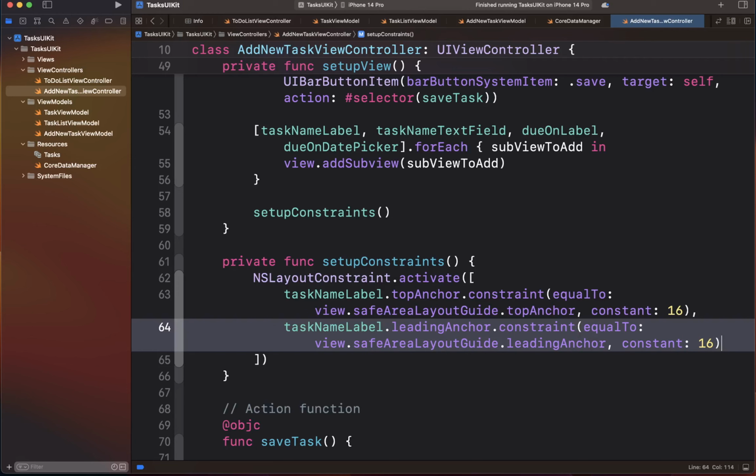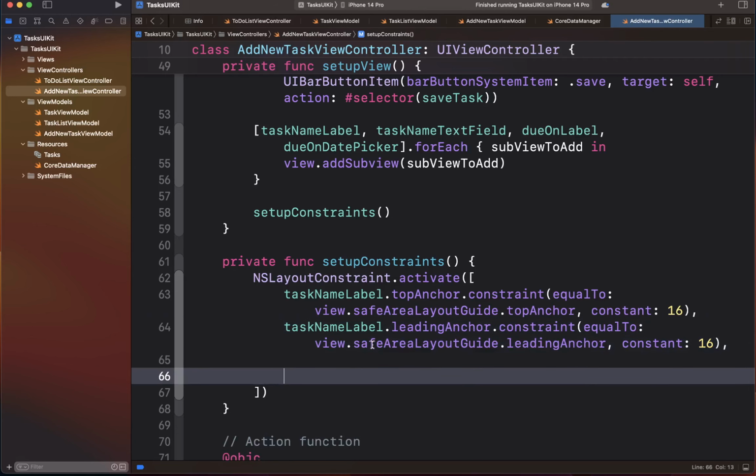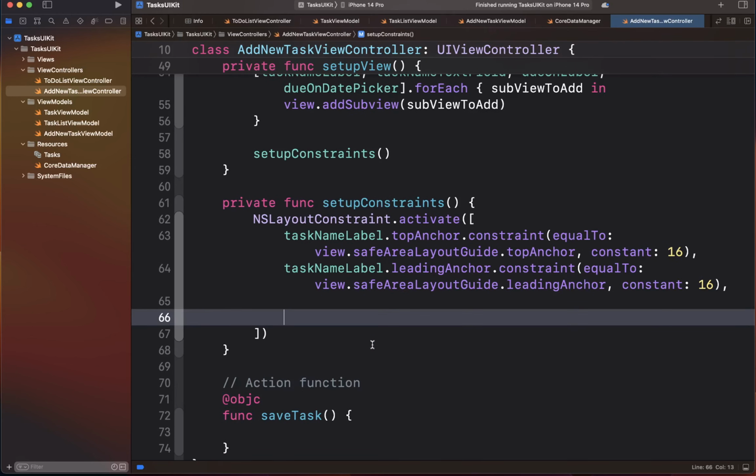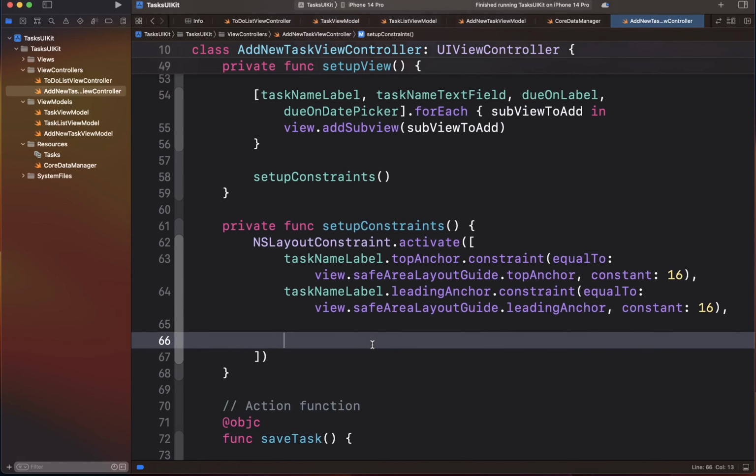Now we want our task label to expand as much as possible so it can fit all its content. So we're not going to give it a trailing anchor. Okay, so it's going to automatically create that, so that's free form.